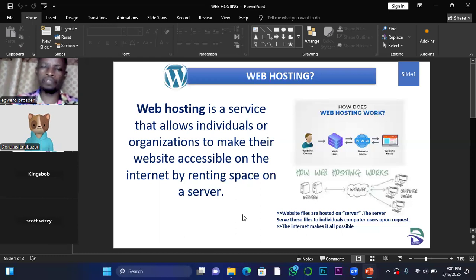Now, we also have the online WordPress installation. This is where you install your WordPress in your hosted server. So, which means that you must have purchased your domain name and also your file space. Now, it is that file space that you are going to install the WordPress. And that is the method we are going to use for this training.